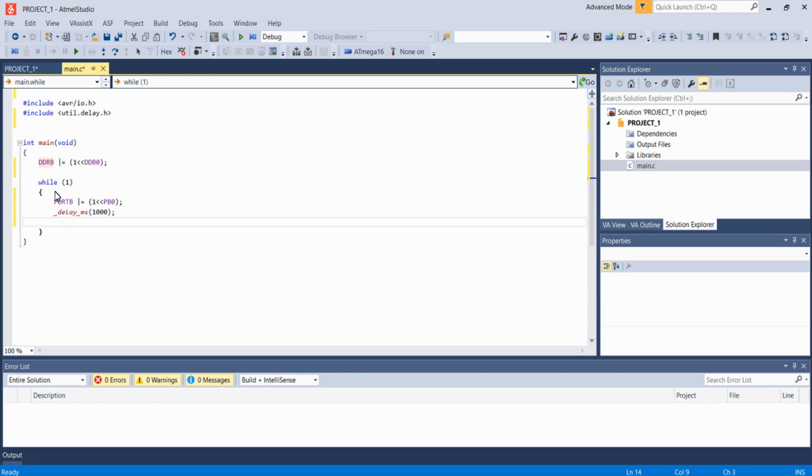After 1 second, I just want to clear the PB0 bit, or turn off the PB0 pin. For that, I can write PORTB &= ~(1 << PB0). This will clear the PB0 bit and it will turn off the LED connected to it. After that, again I am waiting for 1 second using the same delay function.